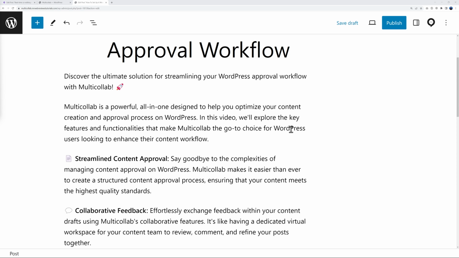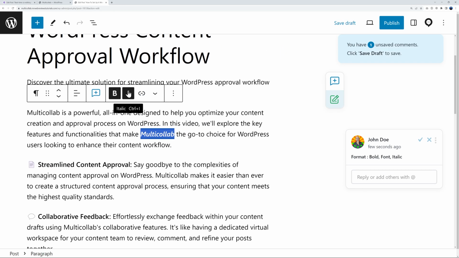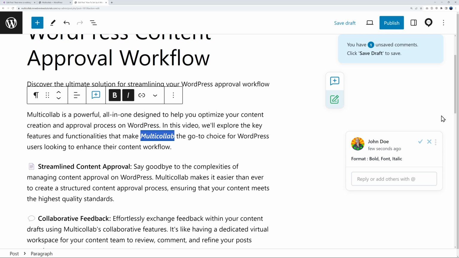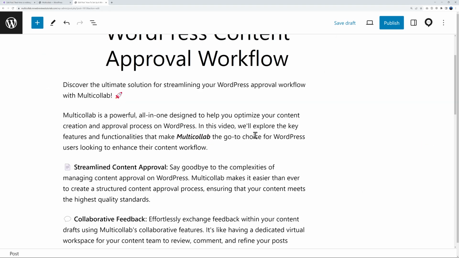And there are two types of edits that you can suggest. So the first one is a formatting edit. So let's say if I wanted to emphasize the word Multicollab here, putting in bold and italic, as you can see, my suggestion is being recorded here by the side. And now anyone coming along can either approve it or reject it. So let's say I'm going to approve it. As you can see, the changes have taken place.